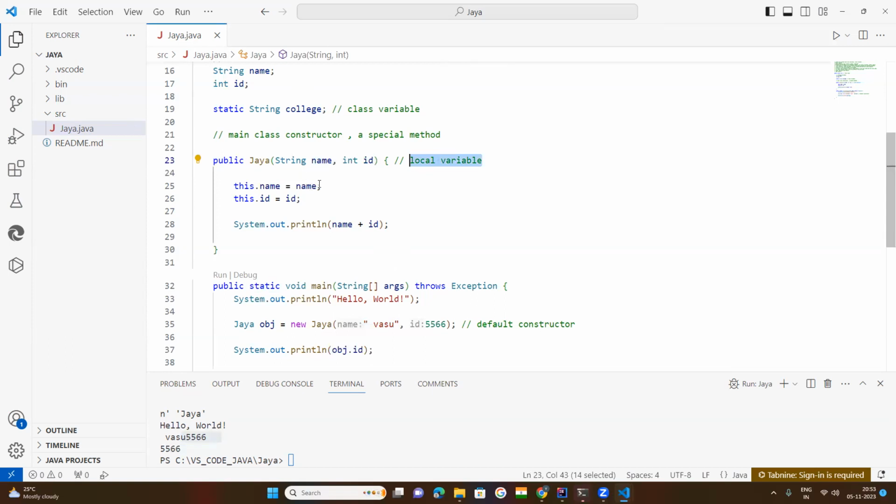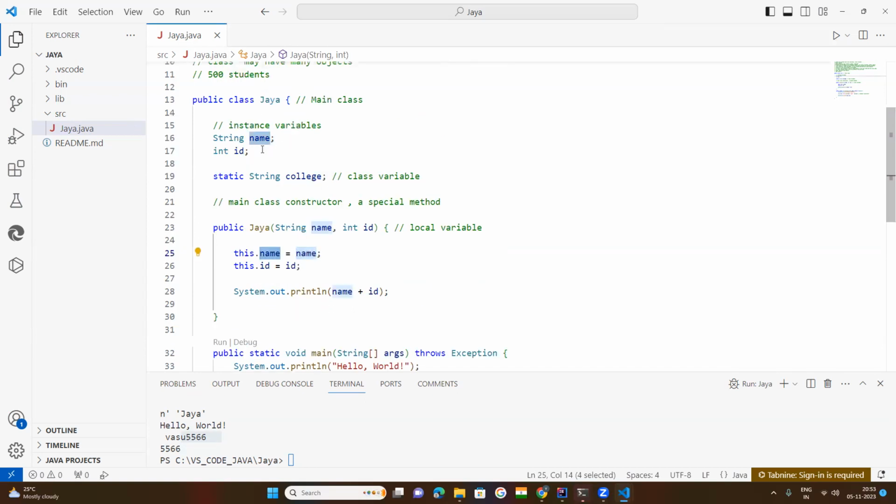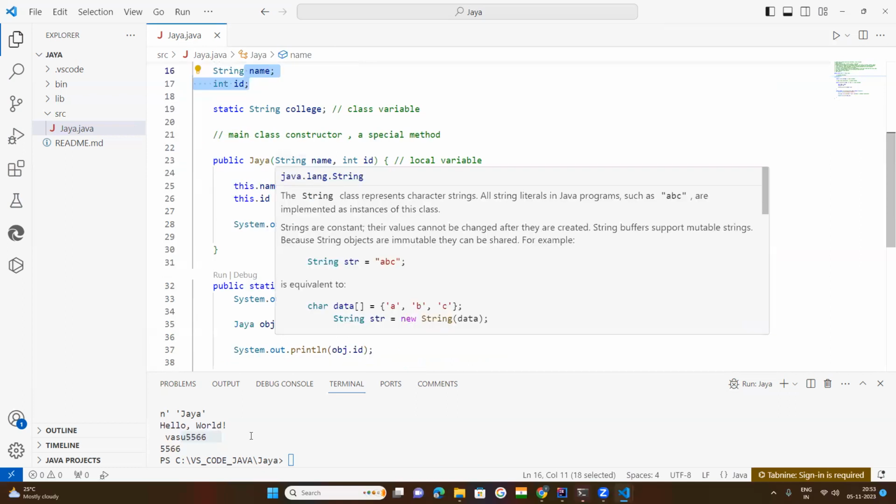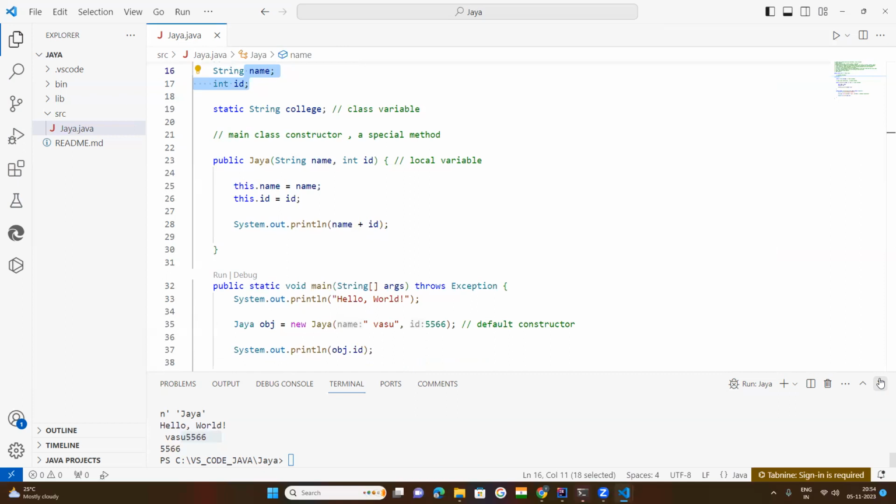Now the local variable is assigned to your instance variable. These values are passed here, so they will be updated. I have not assigned any value here directly, yet they are being updated by the constructor. Now try to understand what is happening here.